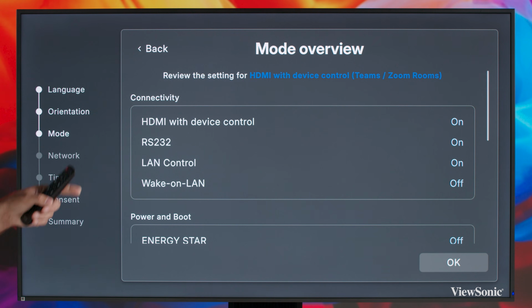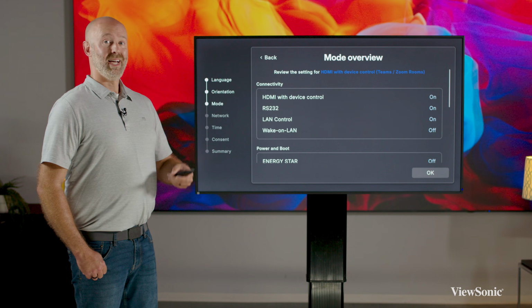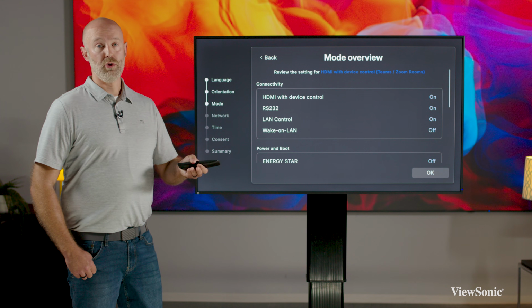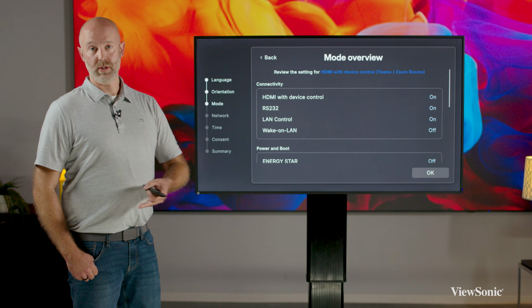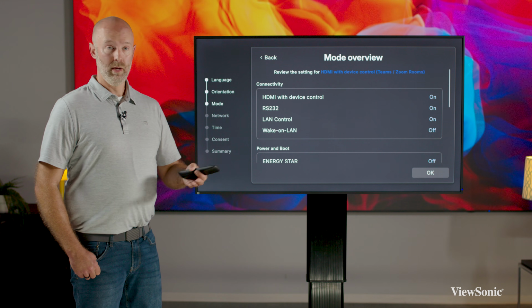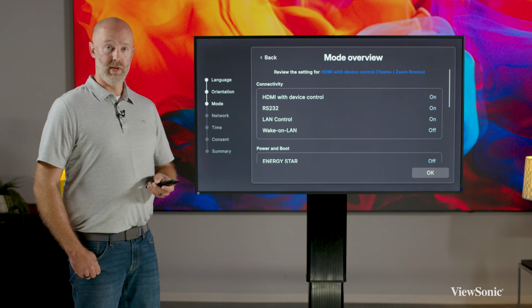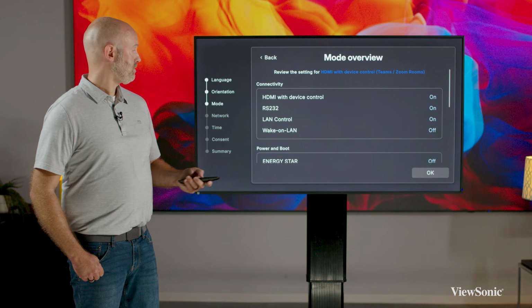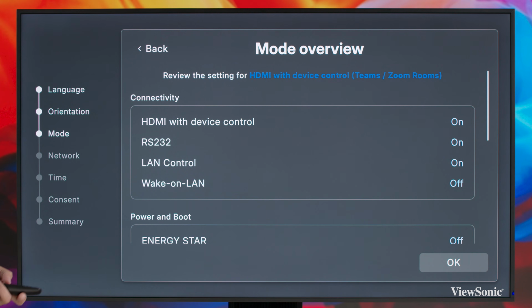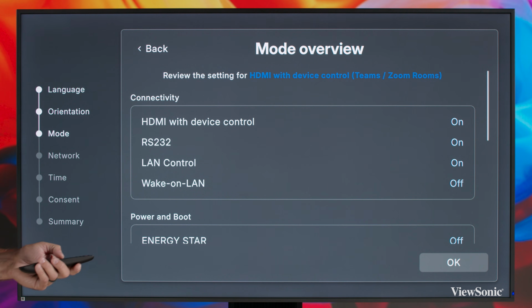You'll also see that RS-232 and LAN control are enabled by default in this mode. That's for additional flexibility in how you might implement this into your space. If you choose to add something like a QSYS or Crestron environment later on, the display is already natively configured to accept those control inputs beyond just HDMI control. Wake on LAN is off. We're not planning to use IP services in this mode.